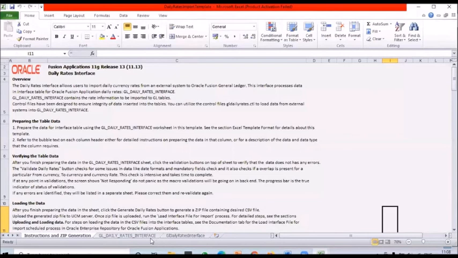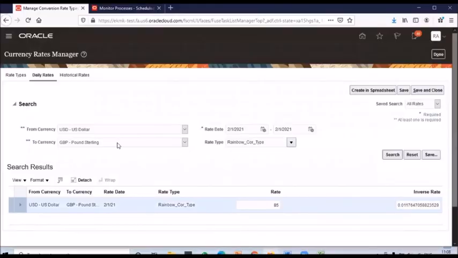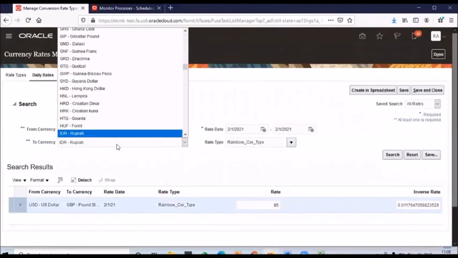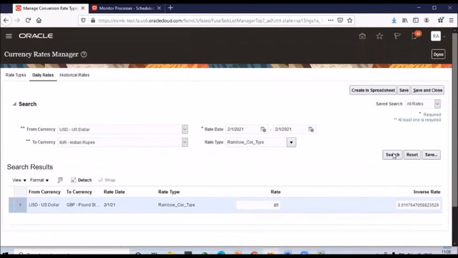How much are we giving? 45, USD to INR, not GBP. Let me say USD to INR. Then click on the spreadsheet. You can see 45 is there.